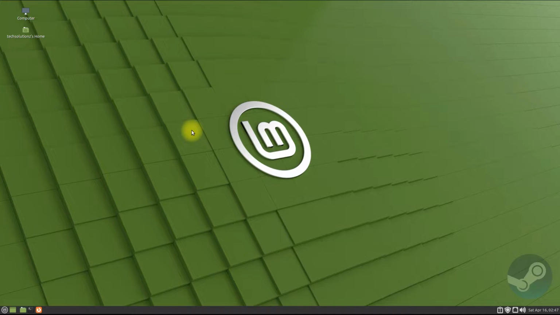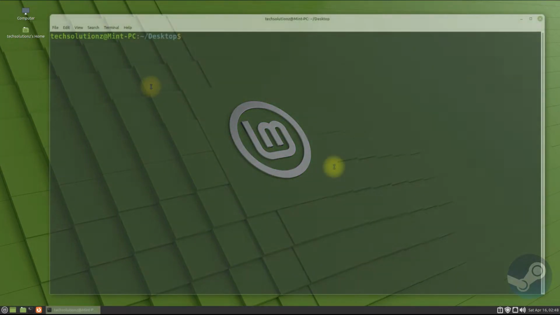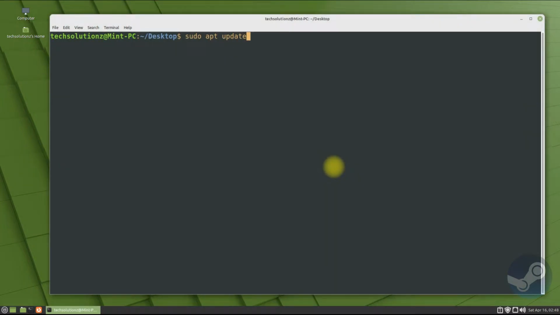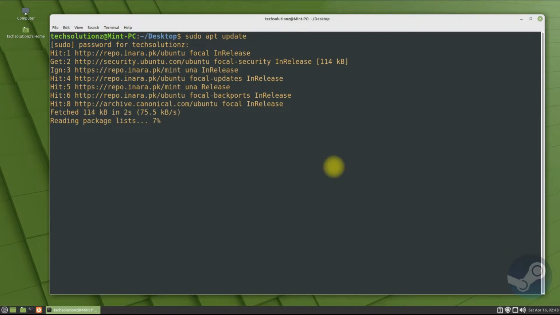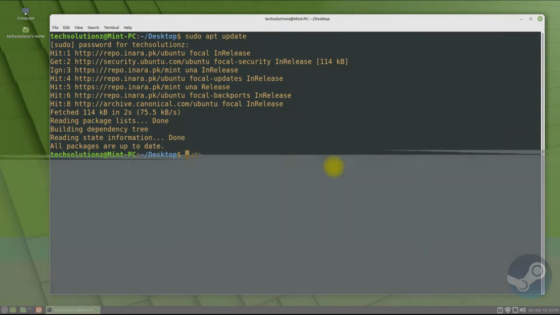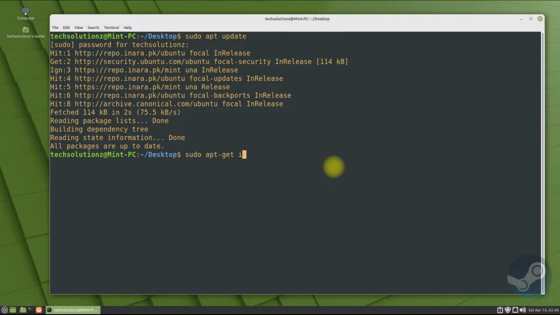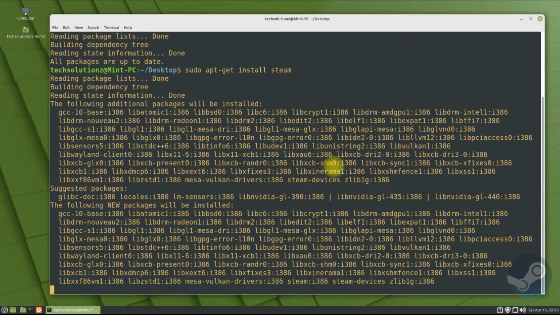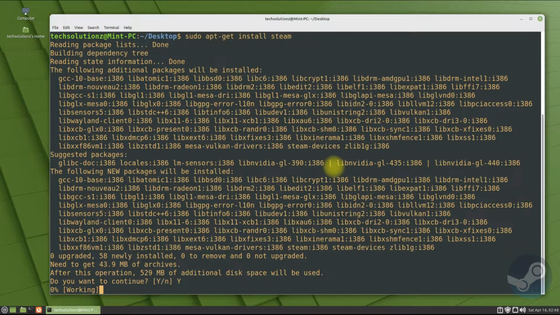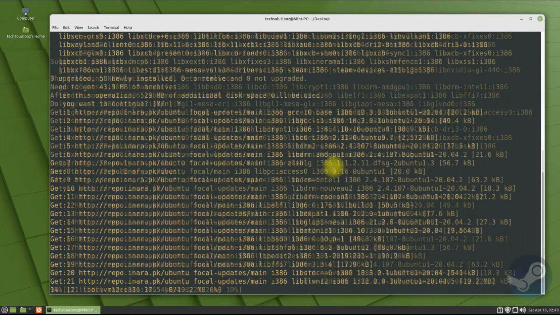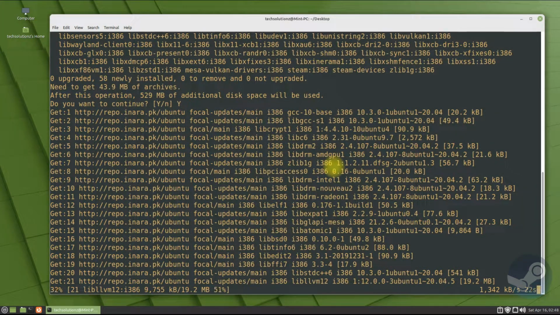Let's work. Open the Terminal app on your Linux Mint. It's advised to be on the most recent package index on your distro before installing anything on it. You can install Steam with a simple apt install command. This may take a while. Please have patience during this.